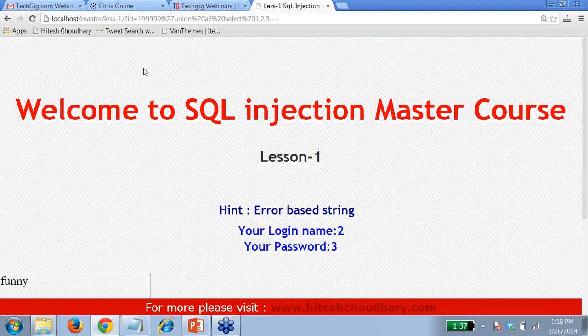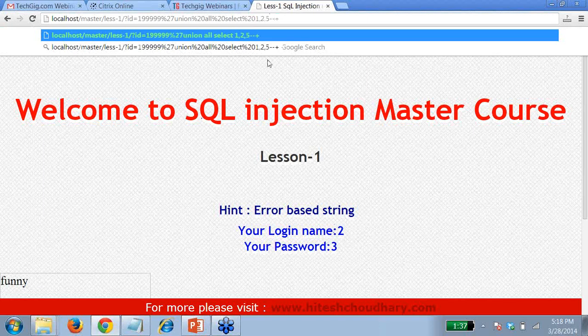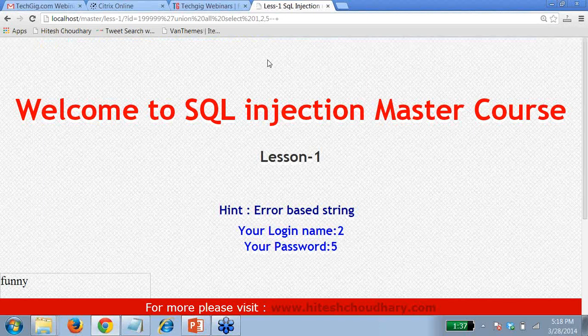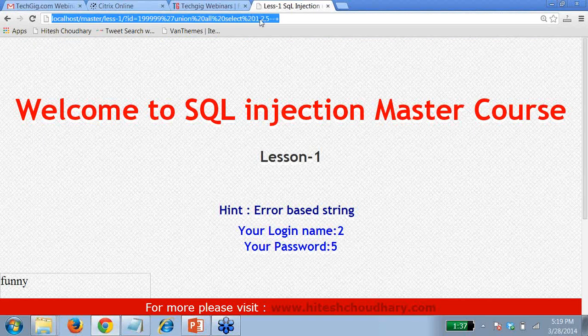So that also gives me a number out here. Now this 2 and 3 are the same number which I have passed in union all 1, 2, and 3. Now if I change the number, let's say in place of 3 I put a 5, it is going to give me a 5 on the screen. So that's the important part out here. Now you can choose any number to display the result from the database because it's contacting directly the database.